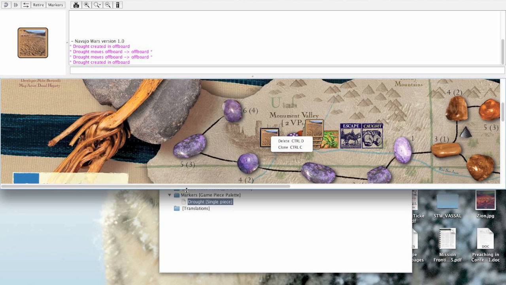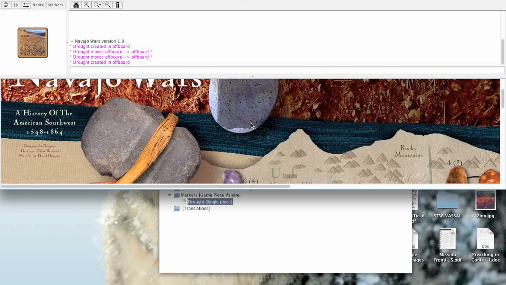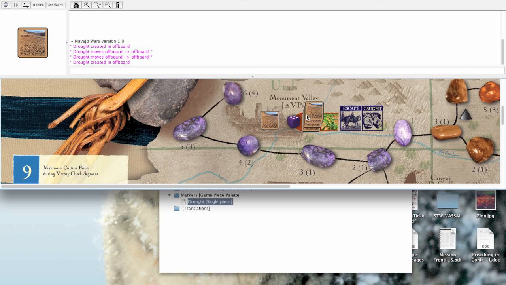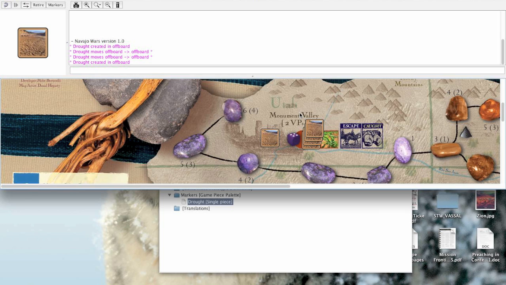If you add functionality to a game piece, it's not going to update it for any pieces on the map, that includes any saved game files that you may have stored already. It only changes them in the core of the module, which is in the markers tray here. So any new pieces we drag out are going to have the new functionality, but the stuff we created before is not, because when we created those pieces on the map, they did not possess that functionality.